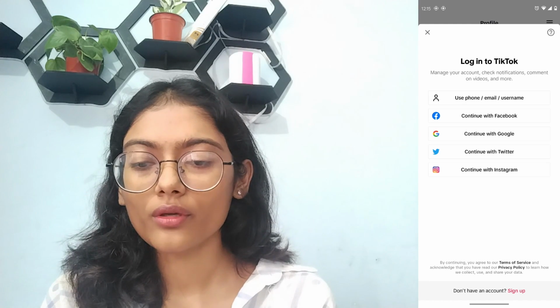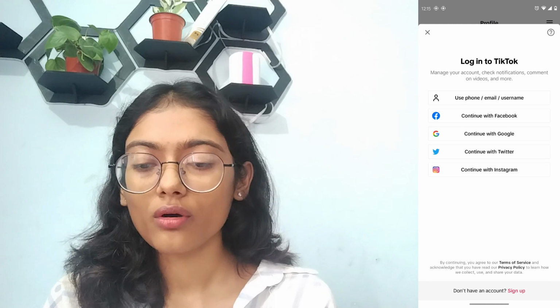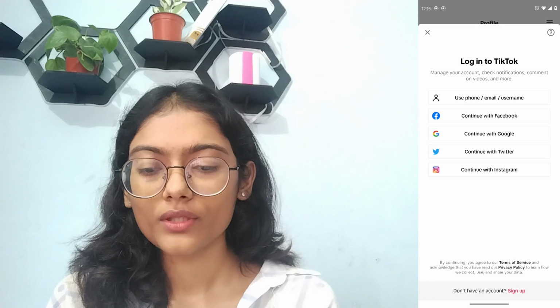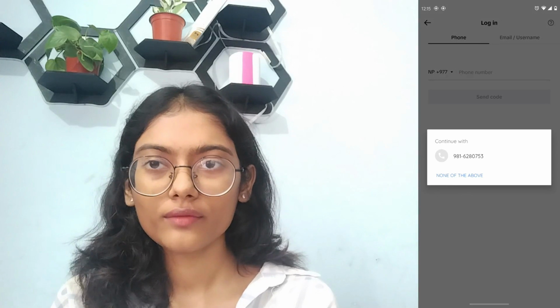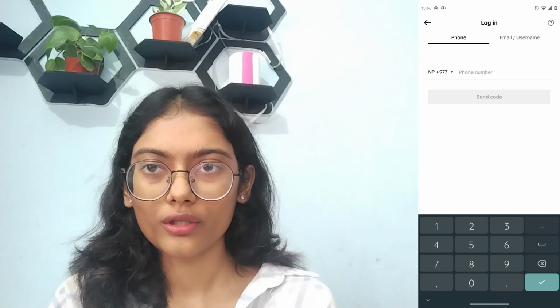You can simply log in with your phone, email, or username, or with your Facebook, or you can also continue with your Google, Twitter, or Instagram. So I'll be choosing the first option. So here you will have two options. One is phone number and another one is email or username.